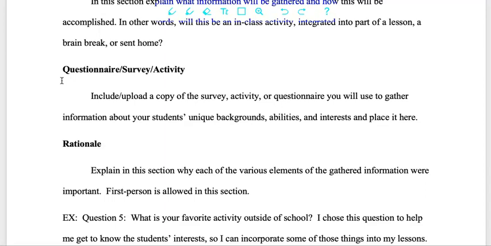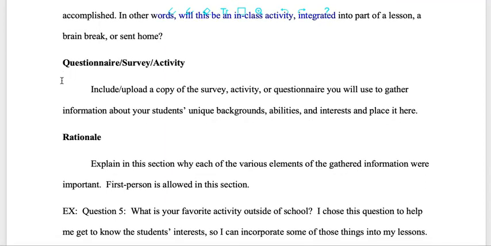Make sure if you do a link that the link is working. If the link isn't working and I can't access it, I can't grade you on this piece. Sometimes it's easier to just take a snapshot of what you've done and upload it, and I'll show you some student examples of this in a moment.